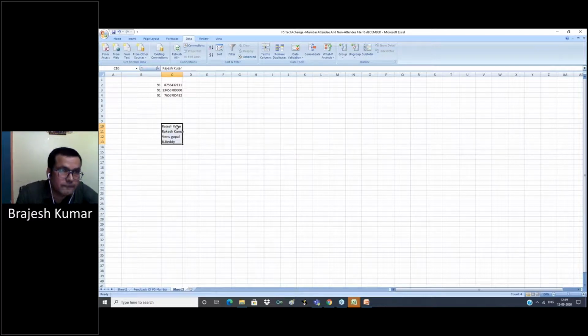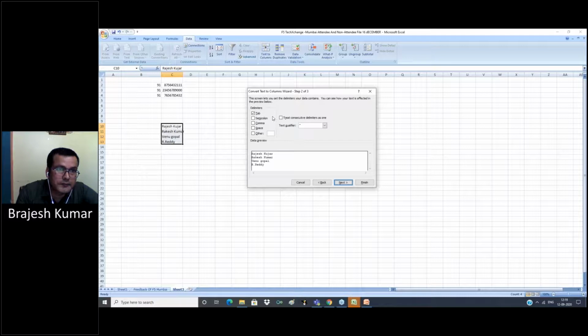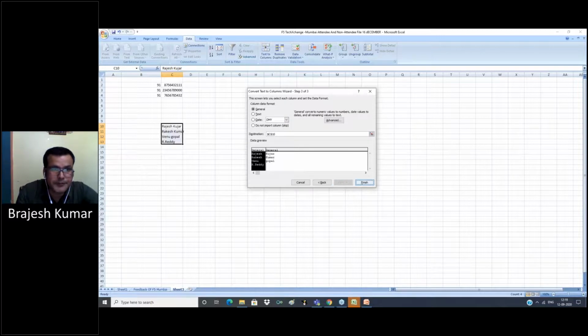Now we want to break this text into two columns, column C and D. Again we go to Text to Columns and select Delimited, where width is not specified. Next, we select a space, as both texts have a space. Now next, finish.